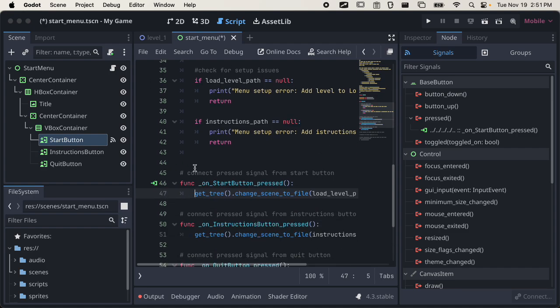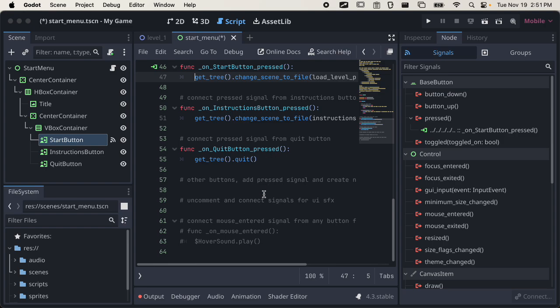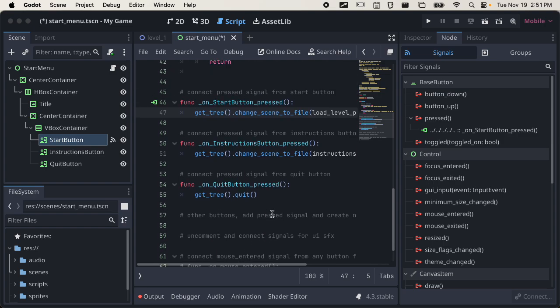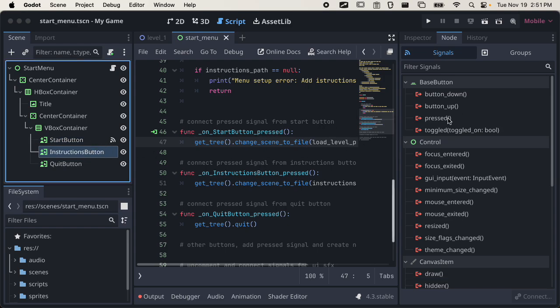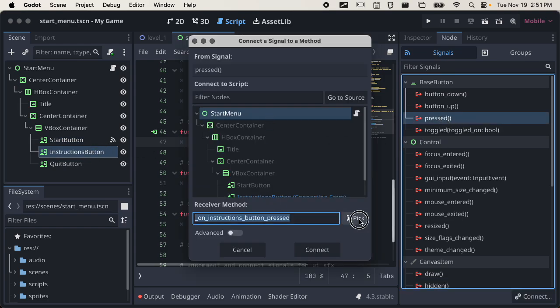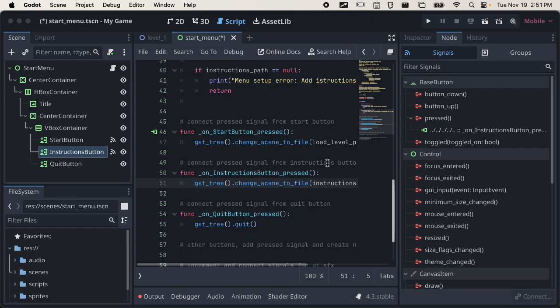You should see a little green arrow appear next to some already existing code. If you see some new code get created, then that means it's not connected in the right place. Okay, that was our start button. Let's go to our instructions button, and we're going to do the same thing. Just pick the instructions button here and click connect.